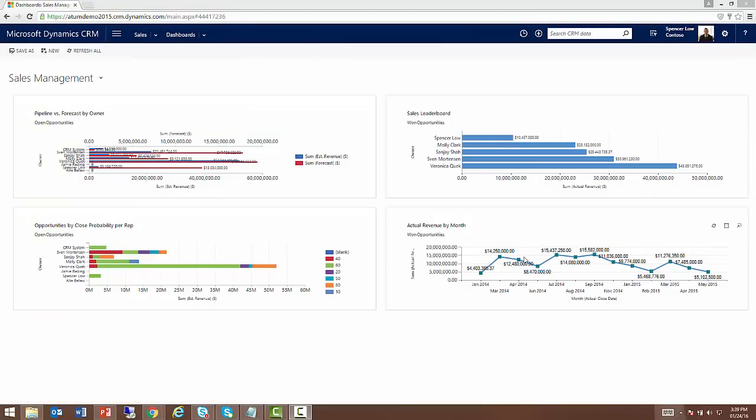The last thing we're going to do in the demo today is we're going to have a look at some of the native reports. So native meaning reports that come out of the box, no customization, no development needed. There's a whole set of reports that come with the tool, and I'll actually put a link to all of those reports in the description of this video so that you can check out what comes natively with CRM.